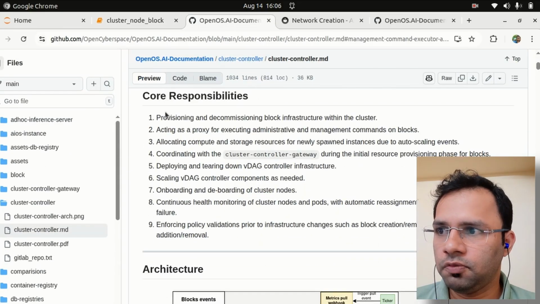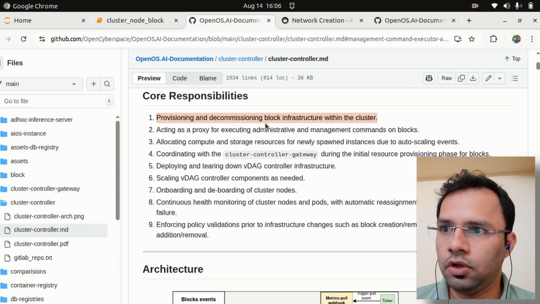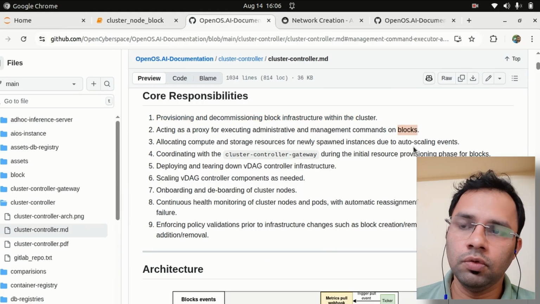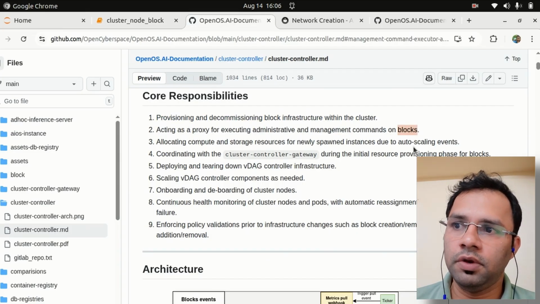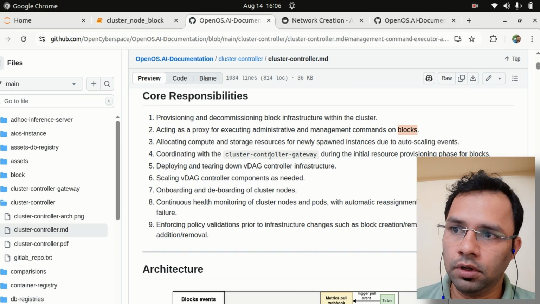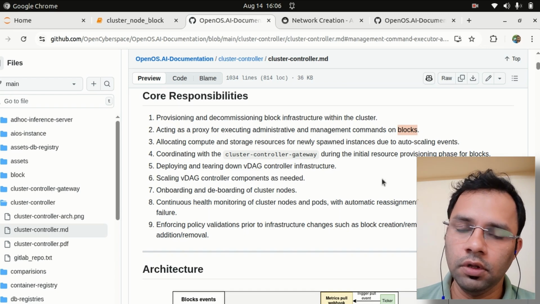These are the core responsibilities of a cluster controller. It handles provisioning and decommissioning of block infrastructure, and acts as a proxy for executing administrative and management commands on the block. Blocks will have several policies, and if you want to run management commands in those policies, it acts as a proxy here. Basically, it passes on the instruction it has received from the gateway controller and controller gateway to the blocks.